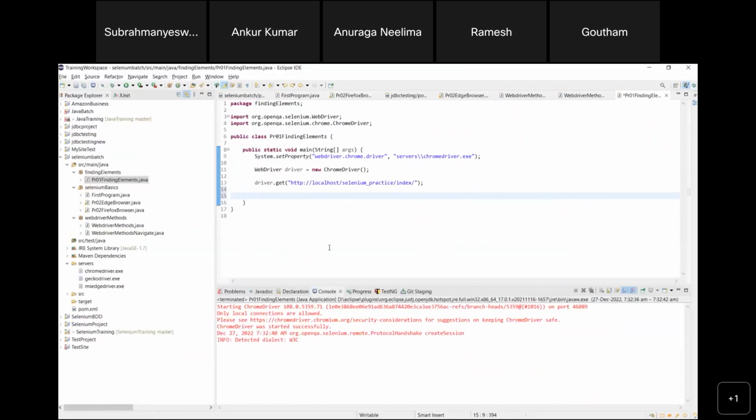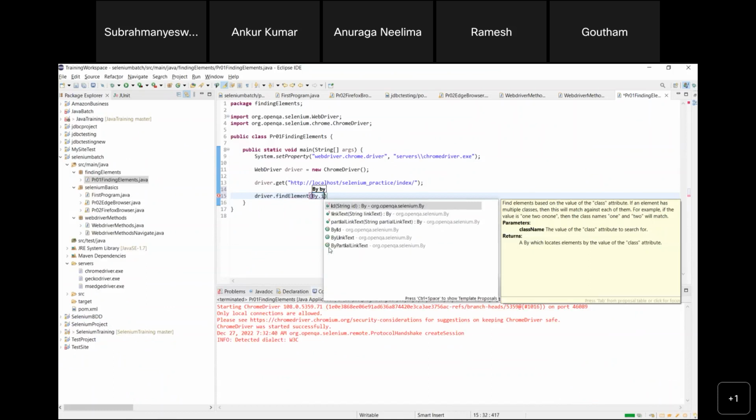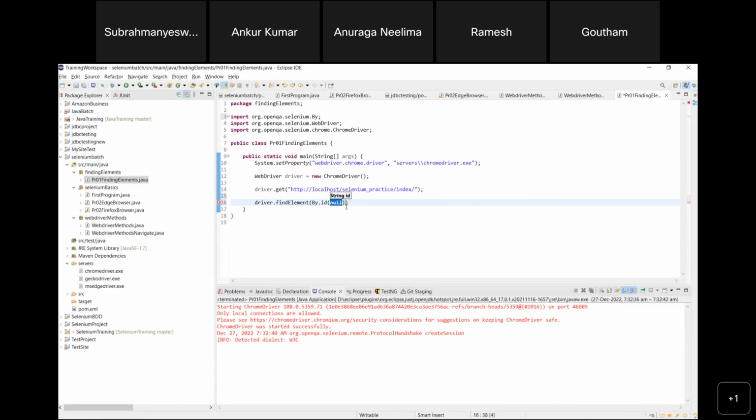Now I can say driver dot find element. I have to use the find element method to find any element. Then I have to use By.id. Since we are using id, we have to use By.id. And this takes a string, which is nothing but the id of that element, By.id and the id is firstname. So now I found this element.